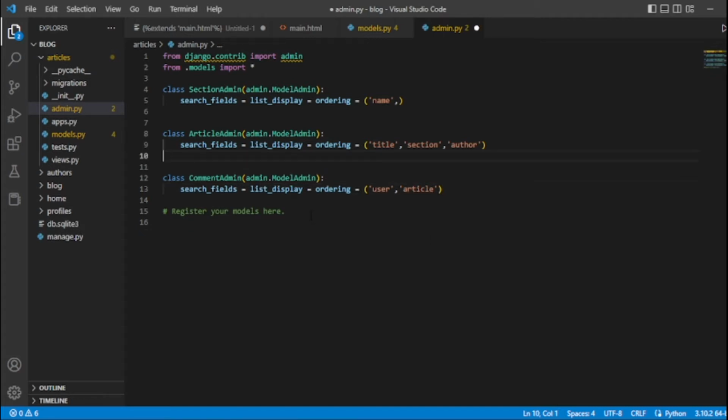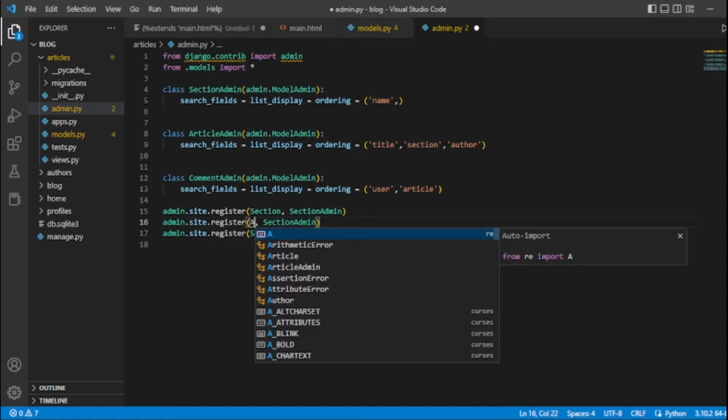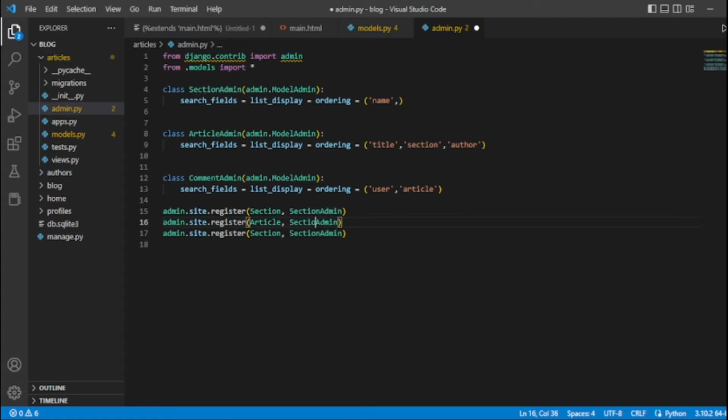And then we register with the site admin. So admin.site.register section and SectionAdmin. Copy this, paste it twice. We're going to have article, ArticleAdmin, comment, and CommentAdmin. There we go. Save that, and that is the admin done.